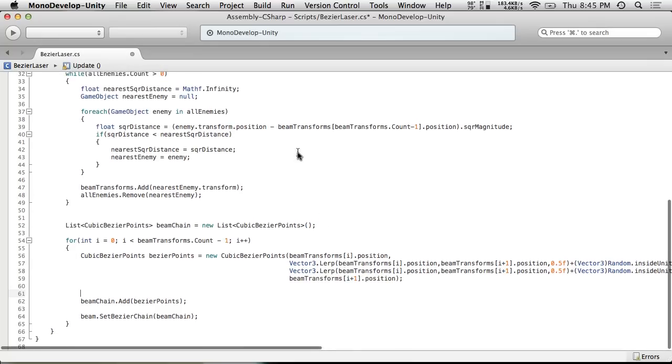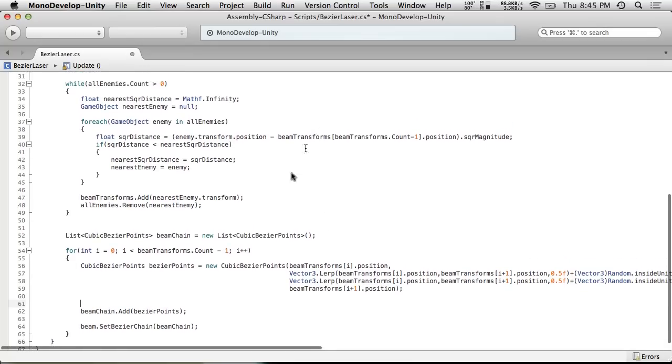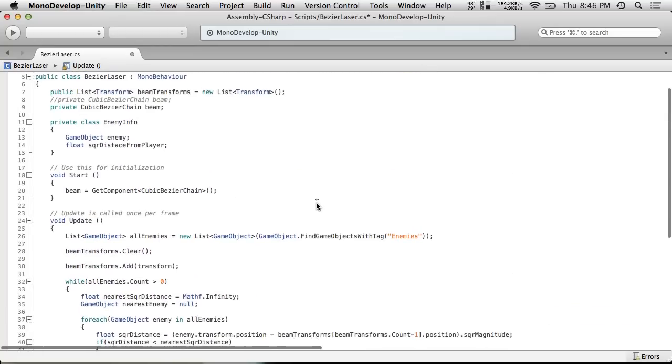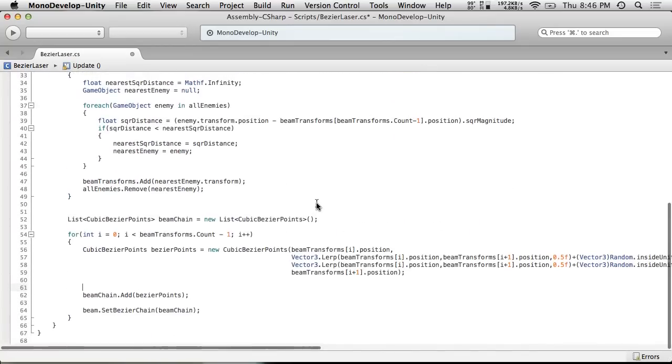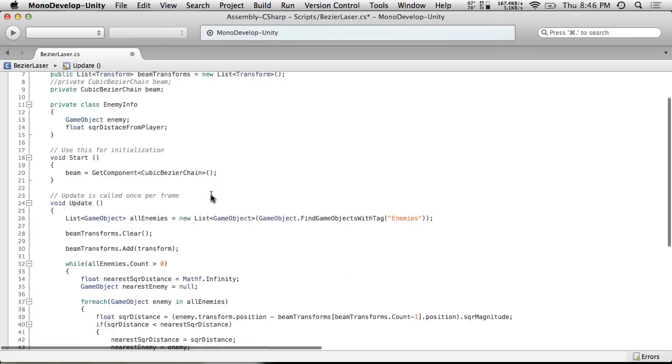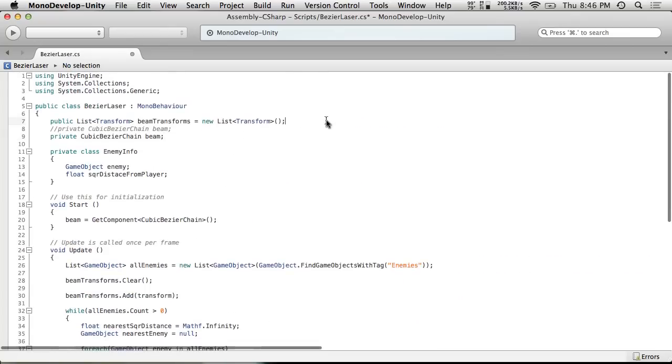Right now we put the enemies in order. We get beam transforms count. So what we're doing now is getting all the enemies and getting the distance here. Are we storing the distance anywhere? Position. No, we're just figuring out the order. Okay, the easiest way to do this, let's do a dictionary or something.